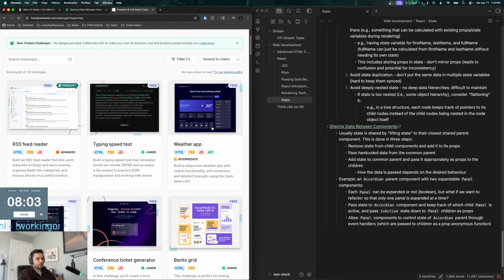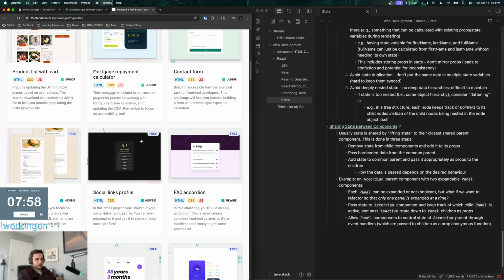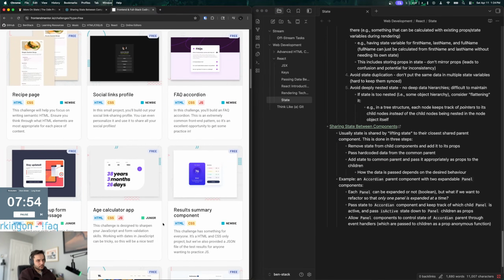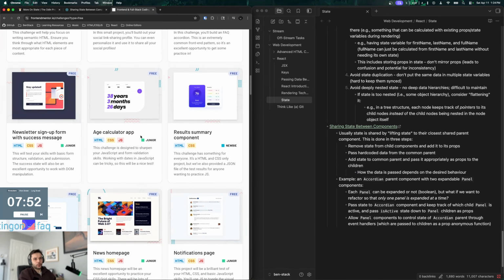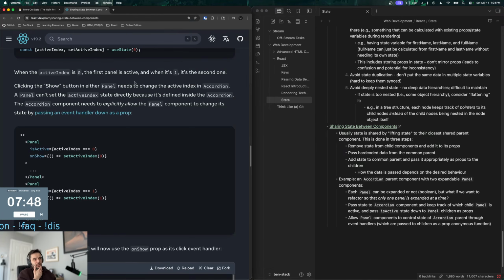We already did a weather app with Odin, so maybe I'll do something different, like maybe the recipe page or some basic stuff, but I'll do it with React, right? So just to get my React skills super sharp. I mean, I know they're not going to be perfect, but yeah. So Frontend Mentor is freemium.